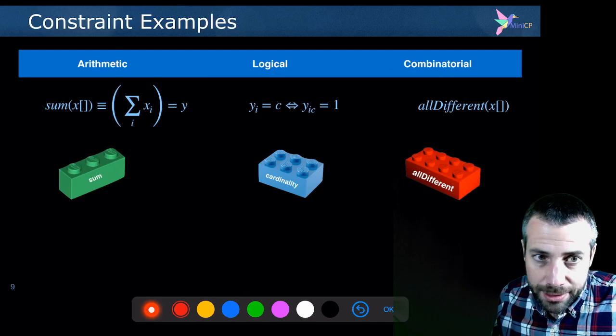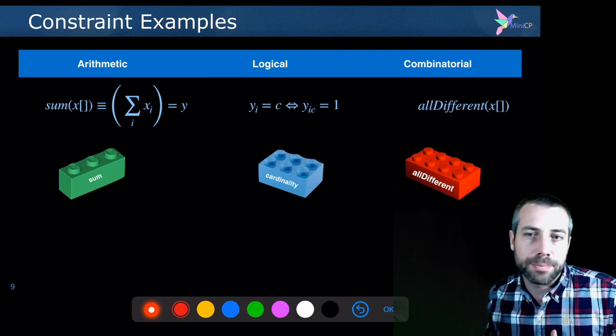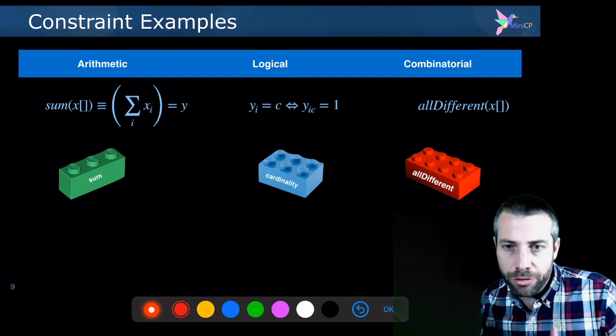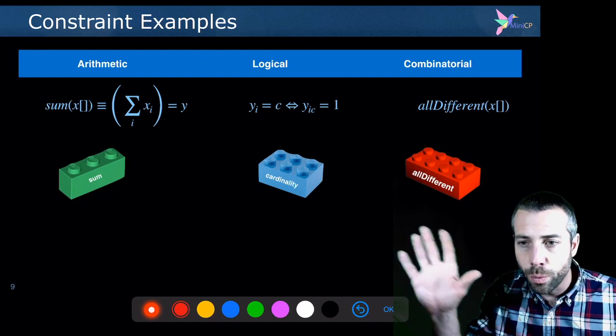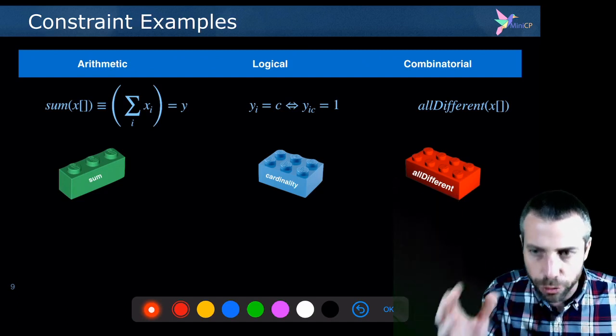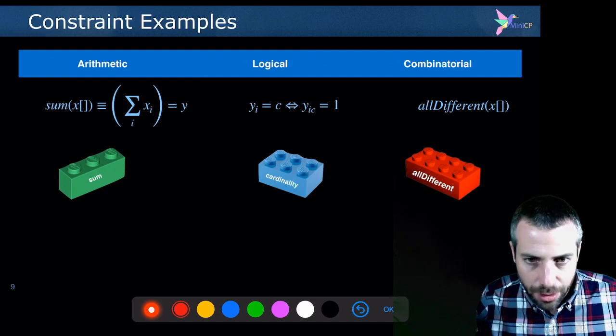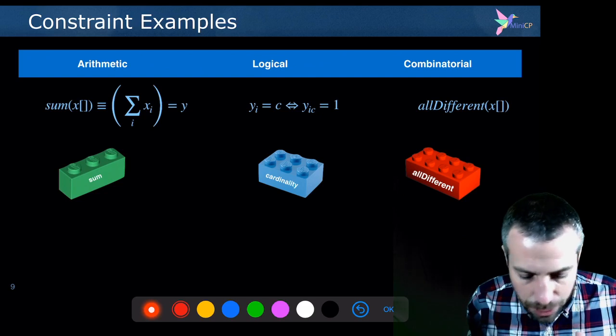Inside the constraint programming solver, we may want to use many different types of constraints. You should view a solver as a set of Lego. You can just pick one constraint, for instance the all-different constraint, and use it for your model. A library of a constraint programming solver is composed of many different constraints that you can assemble to create your model.